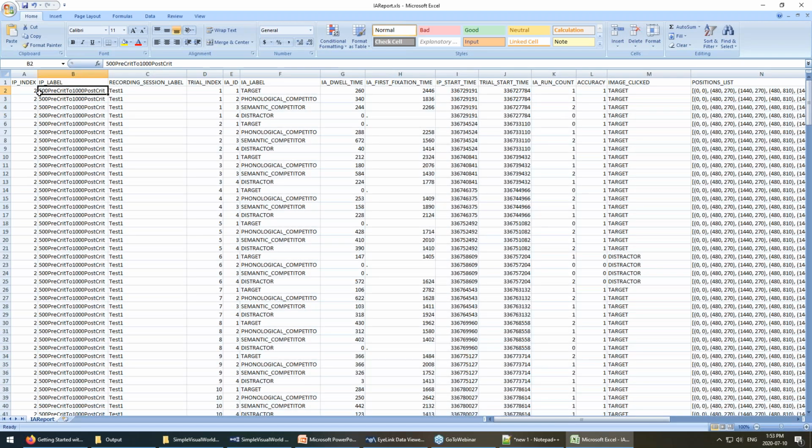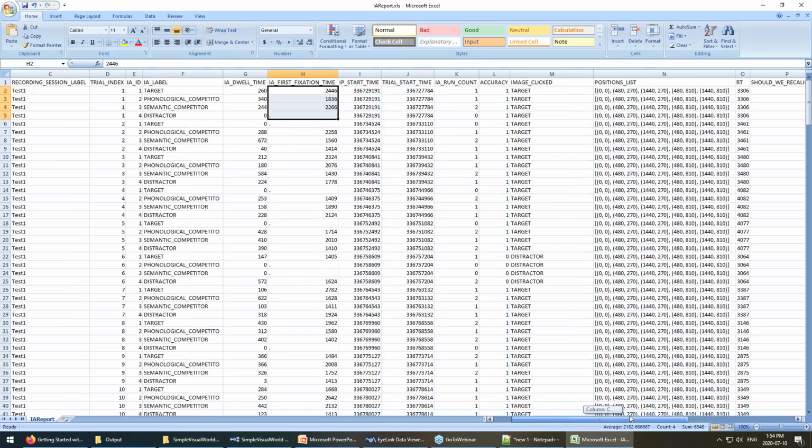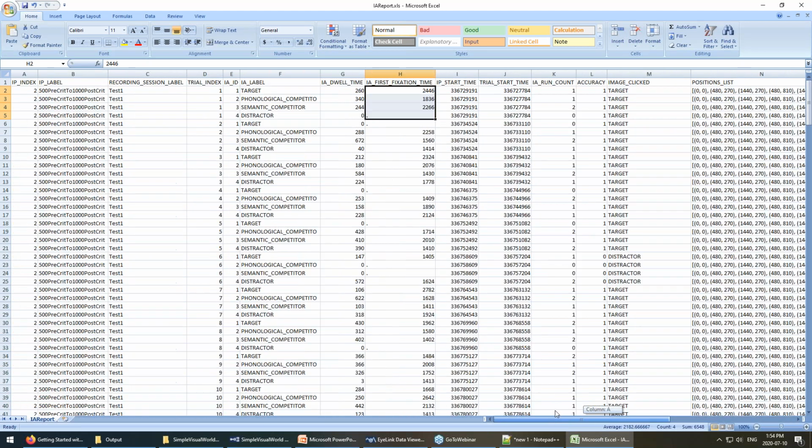I guess it left these IP variables in there, but basically each trial has 4 rows, one for each of our interest areas. And we got interest area ID, the label, the amount of time it's been looking at it, the first fixation time, all this different information that we included in the report. And so you could use this to compare some basic measures across trials and participants. Okay, so that's interest area report.